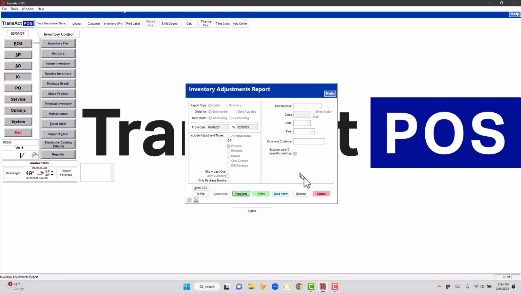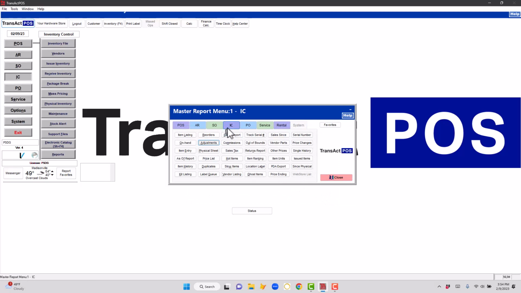Exit out of these. Now, if we reran the IC on hand report, we would see the reduction in the number of SKUs in that particular department. Thank you.